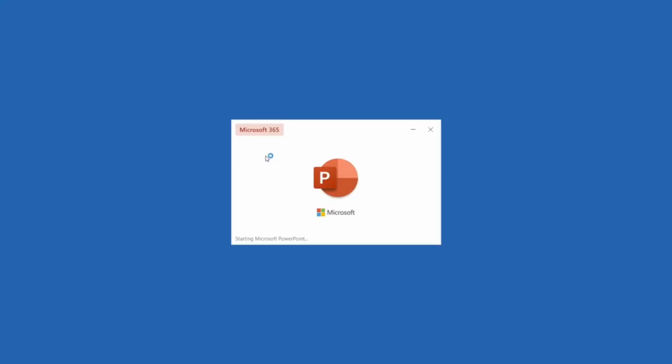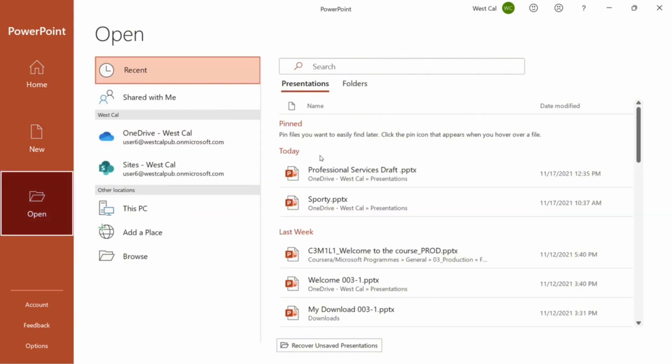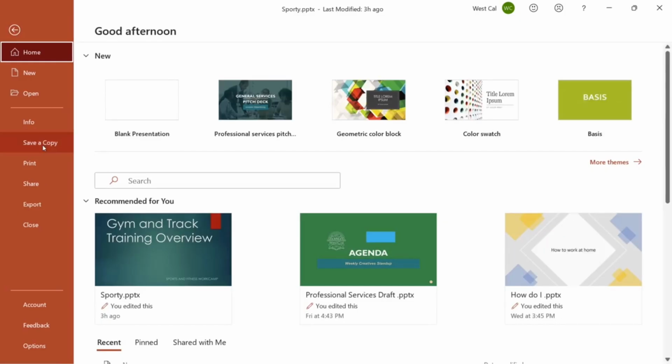When you launch Microsoft PowerPoint, you see the Start screen. On the left-hand side of this screen, you have links to create a new file or open an existing file. You'll also find tools to save, print, share, and more.